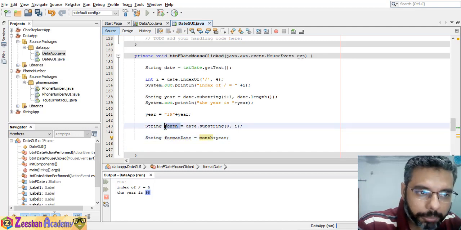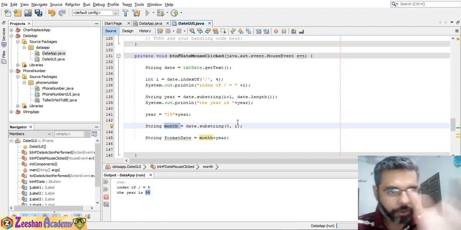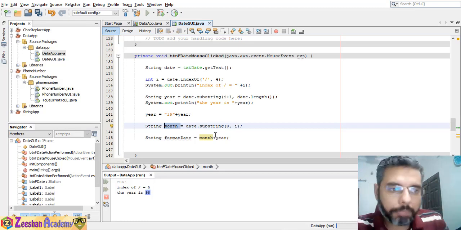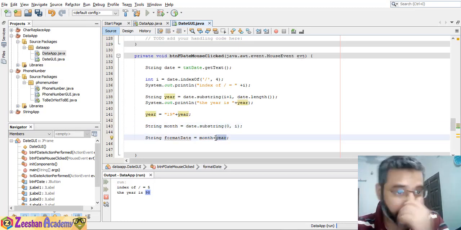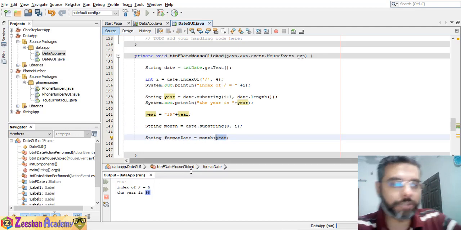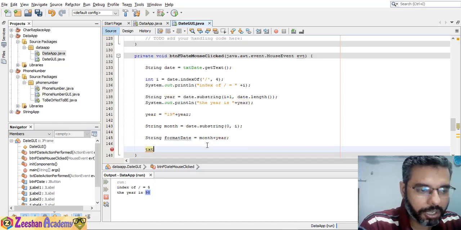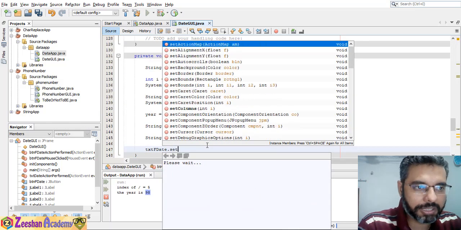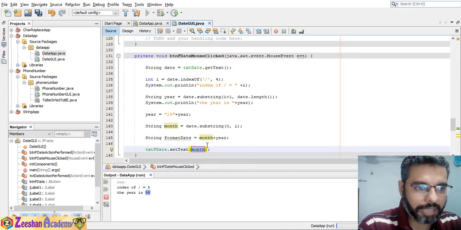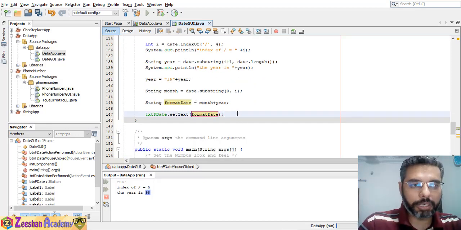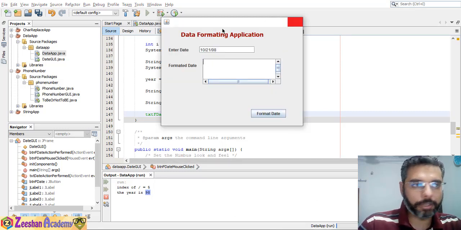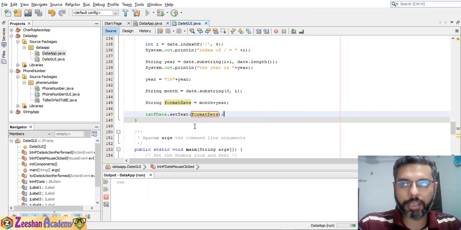Now I have the month available, which I just separated previously. So I have the month from 0 to that month point plus the year, and this would actually give me the final date. Now what I need to do is go into txt text, formatted date dot, it should pop up the menu, set text, and that text would be formatted date. Okay, so whatever the formatted date was, kindly show that date to me on this menu. Let me close it, hit run again, and check if it's running or not.